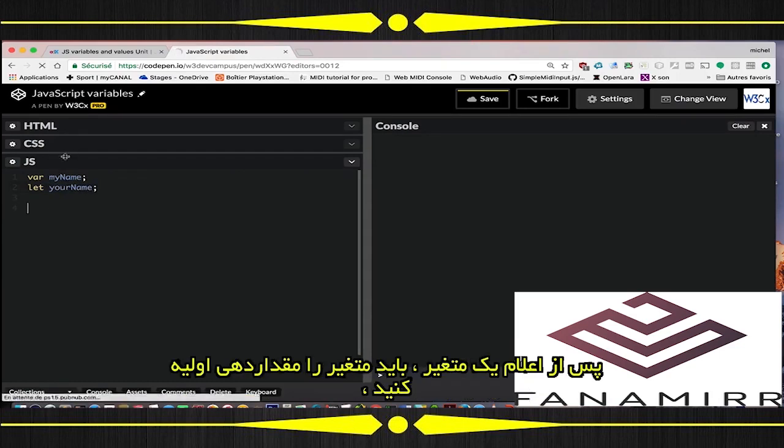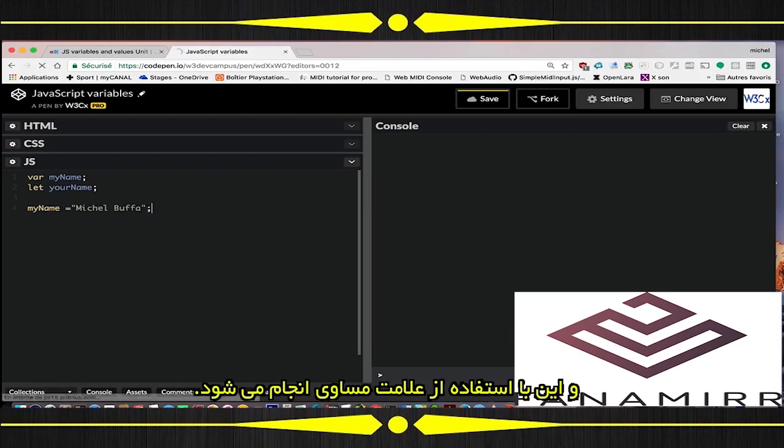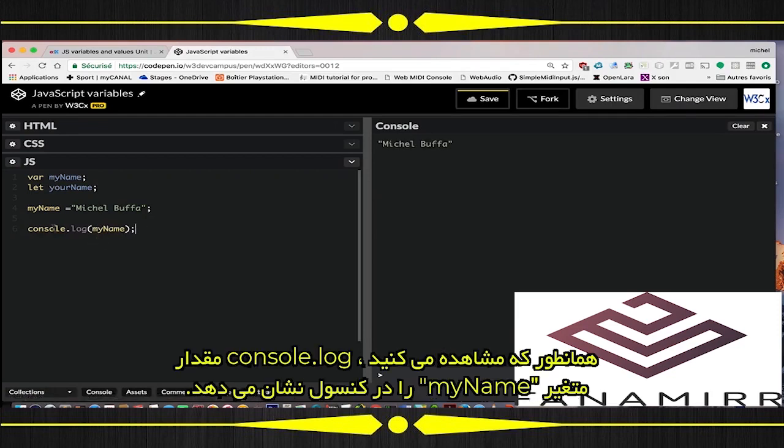Once a variable is declared, you must initialize the variable. This is where you give it a value. And this is done by using the equal sign. As you can see, the console.log will display in the console the value of the variable myname.